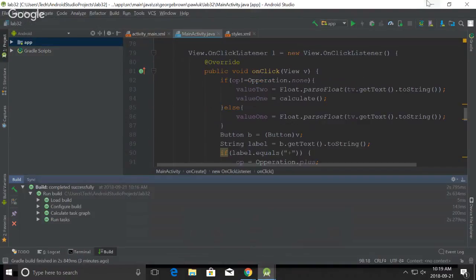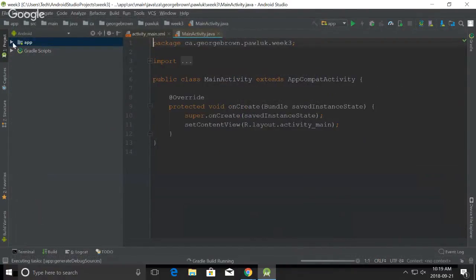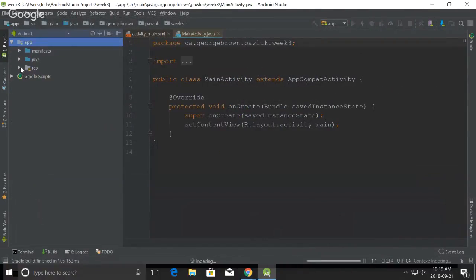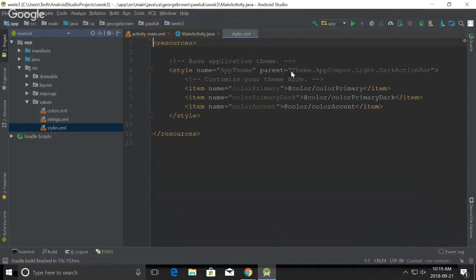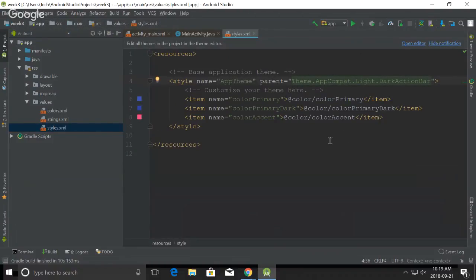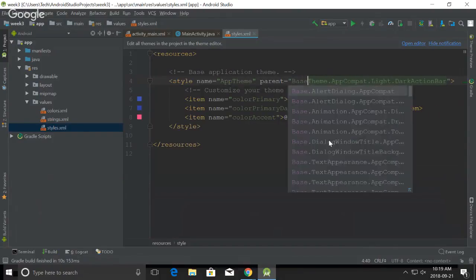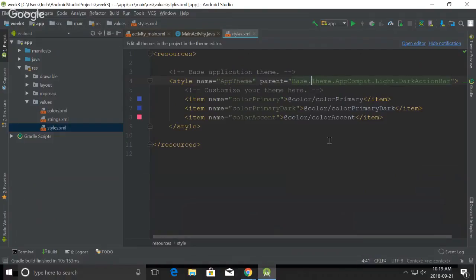Close the other window. Remember that there is this bug when it generates a new project. The name of the parent style or theme for the application is incorrect, right? Prevents application from rendering correctly. We have to add base to the name to fix it quickly. Remember about that fix. This is what we are adding.